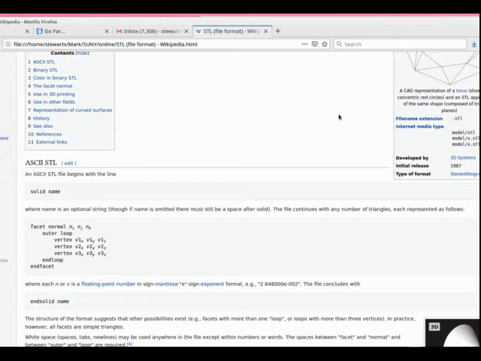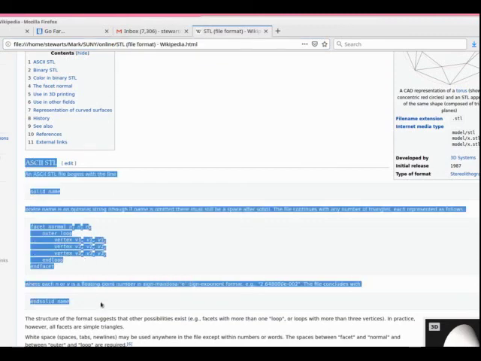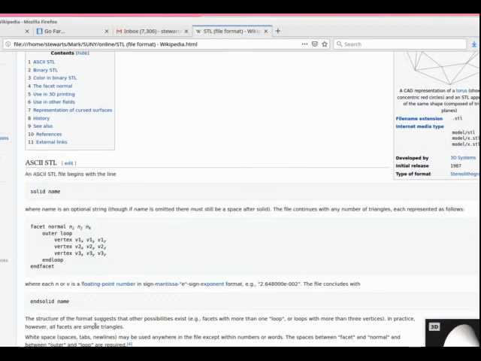So I've just gone and searched in Wikipedia for STL file format. You can do the same thing. And it pulls up this document which describes what the ASCII STL file format looks like. We often say ASCII, that's how we pronounce that. ASCII STL. So this means an STL file that's written with basic characters and text symbols.